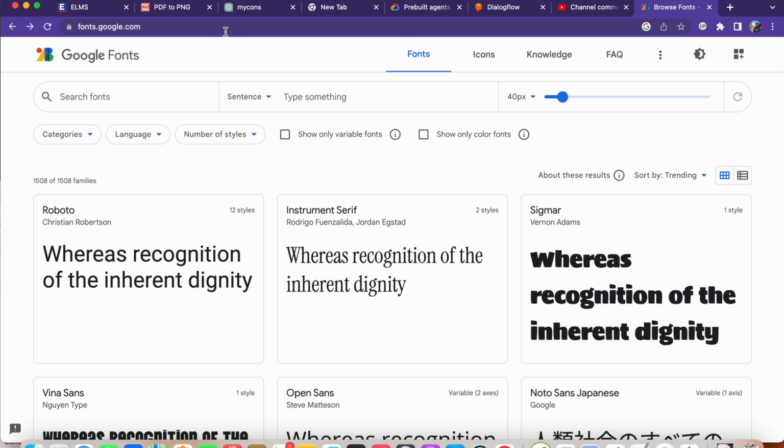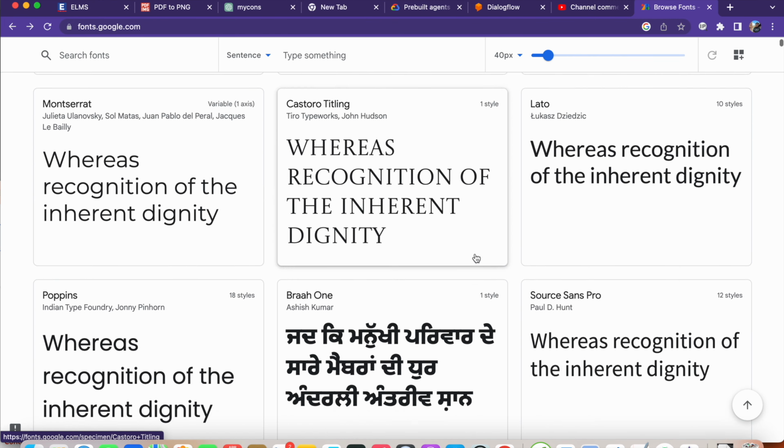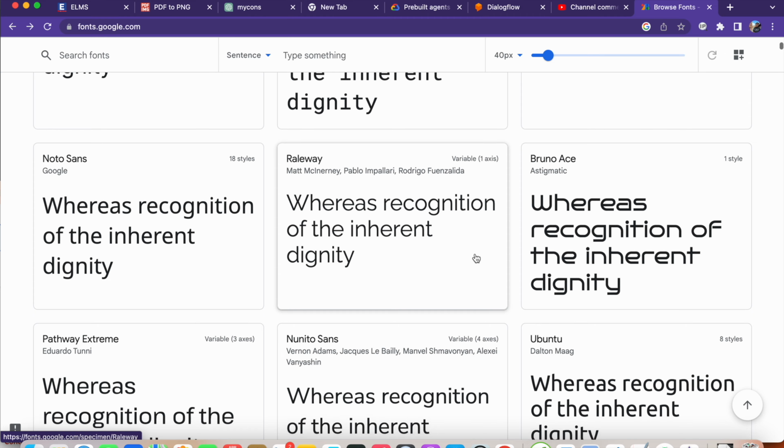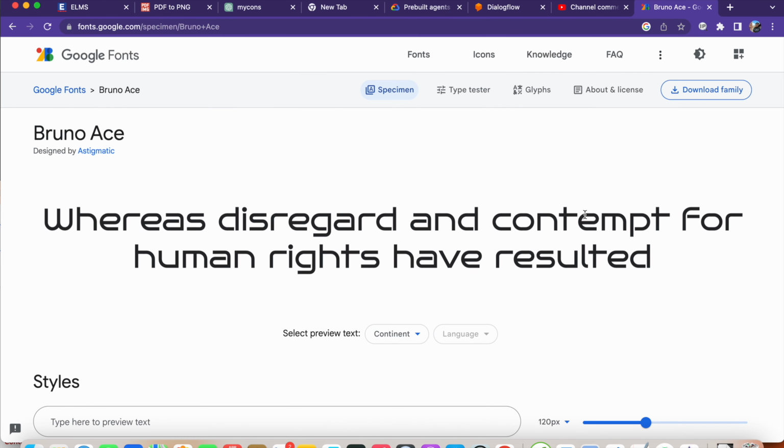Hello everyone, in this video I am going to show you how we can use a custom font or an external TTF file in our Android Java project. We can download a font from fonts.google.com or from any other website. Here I will select some random font like this one. We can download the family now.